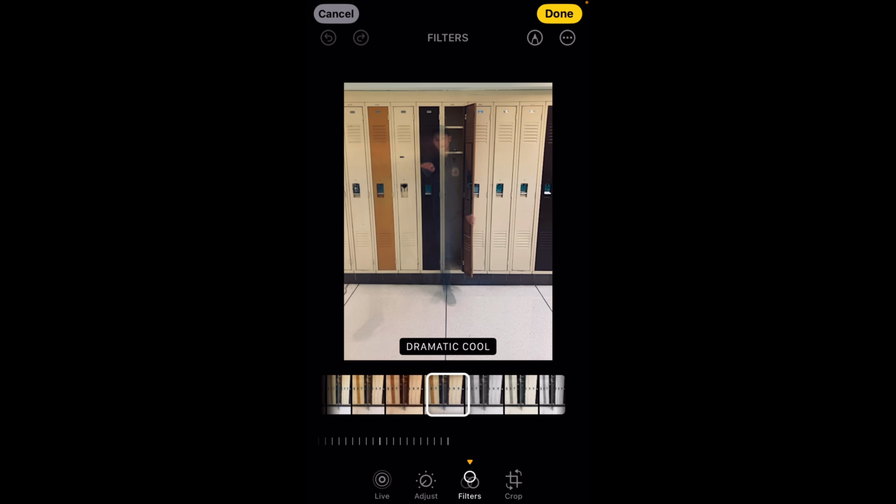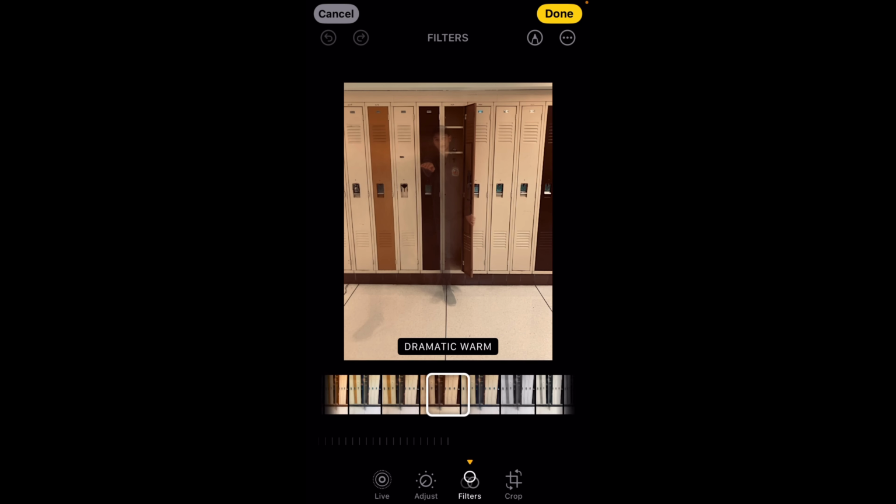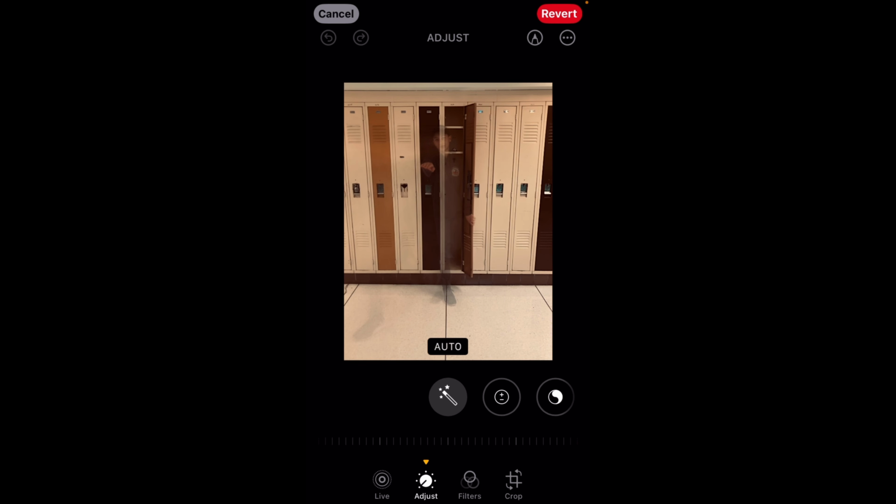you adjust some of the filters. If you look through some of the filters, sometimes silver tone is good, but I think this time a dramatic warm would be perfect. Now we're going to adjust some of the brilliance and the contrast to the look I'm looking for.